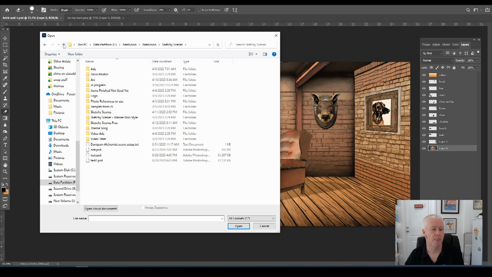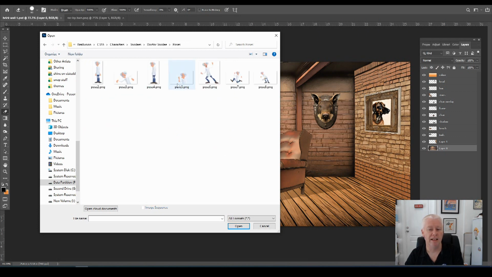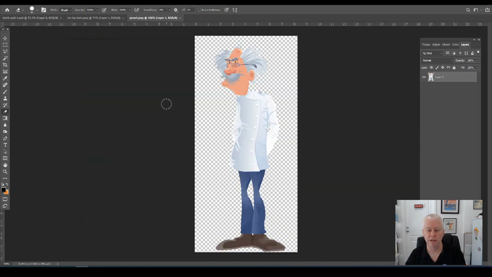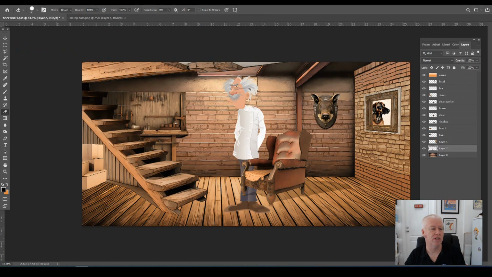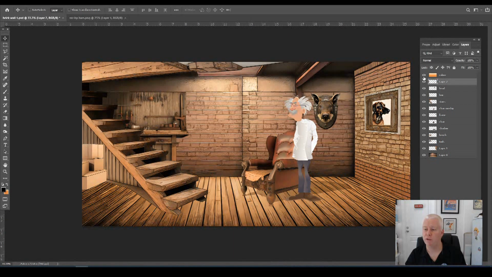Okay, we'll find the Doctor, 2Ds, Doctor, go to the poses, and let's say, for instance, I love this pose of the Doctor. If we just drop him into the scene, rescale him, put him in front of the chair naturally, there we go. Now, because we've got our color overlay, the doc blends quite nicely into the scene.